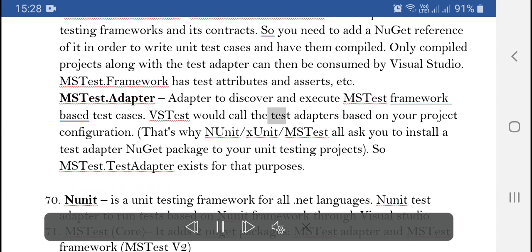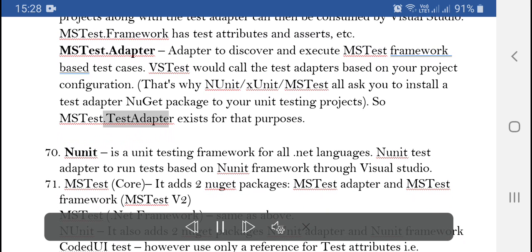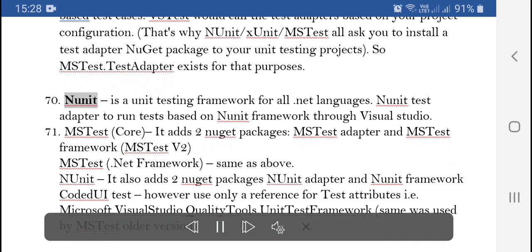VSTest would call the test adapters based on your project configuration. That's why NUnit, xUnit, and MSTest all ask you to install a test adapter NuGet package to your unit testing projects. So MSTest.TestAdapter exists for that purpose. NUnit is a unit testing framework for all .NET languages. NUnit test adapter is used to run tests based on the NUnit framework through Visual Studio.